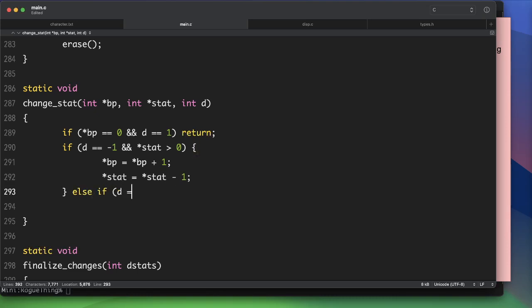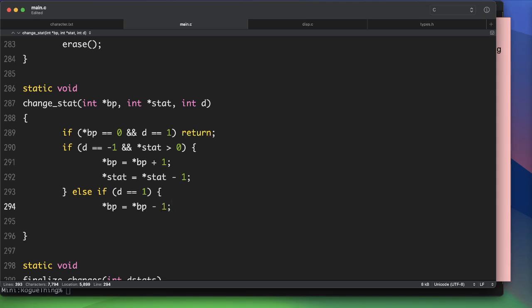Else, if D is equal to 1 and stat is less, no, we don't need to care about any other checks here. BP minus 1, stat equal stat plus 1.